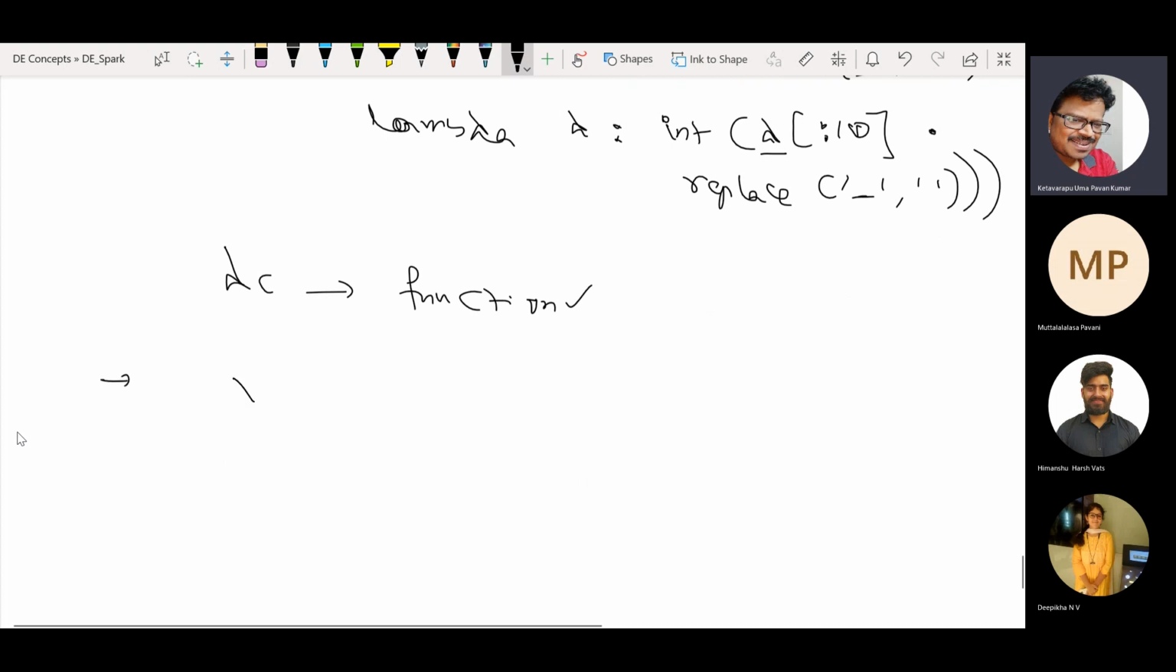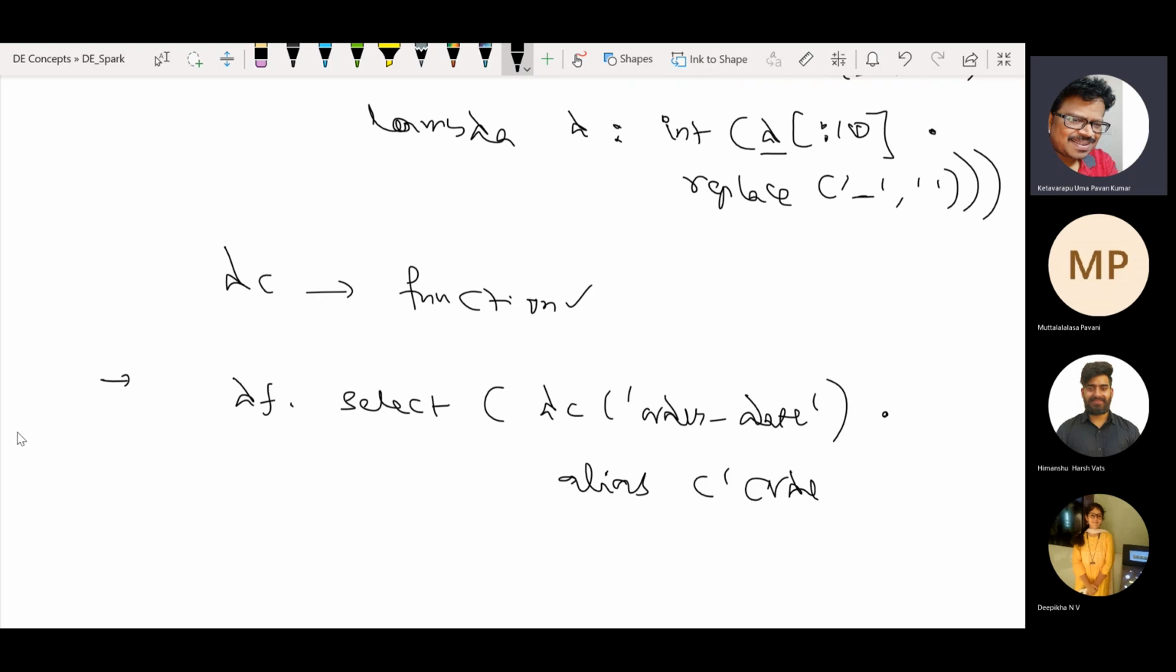See here, I have the data frame with me. Data frame dot select, as usual, is pretty well known and our favorite. And DC is a function now. As I said, we are adding some order date. Whatever date I have, I'm pushing into this function, and with alias I want to give another name to that order date.